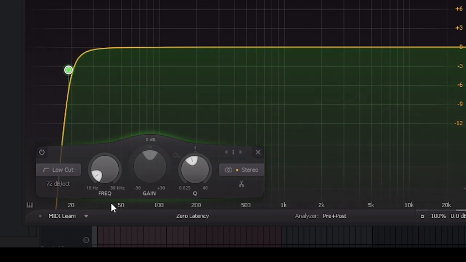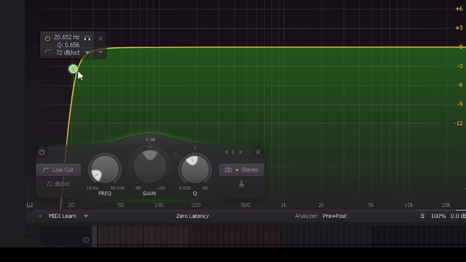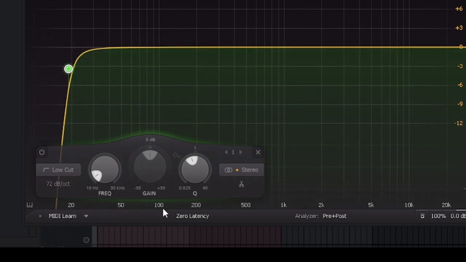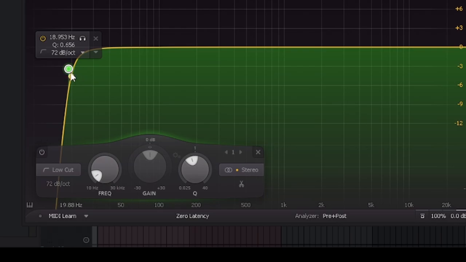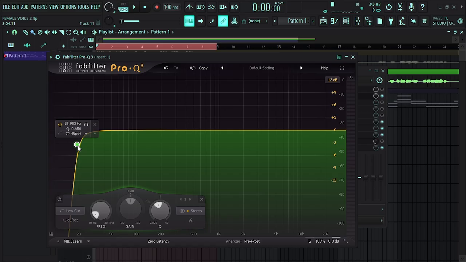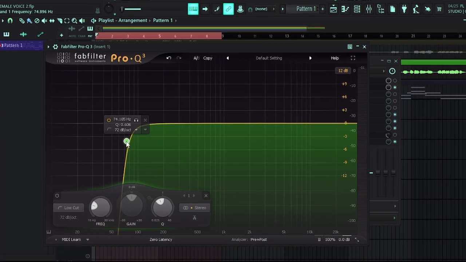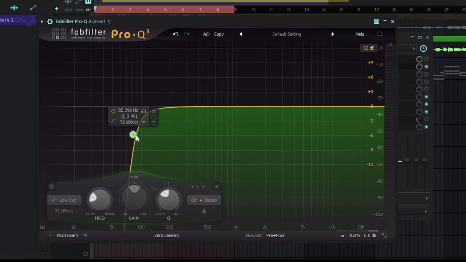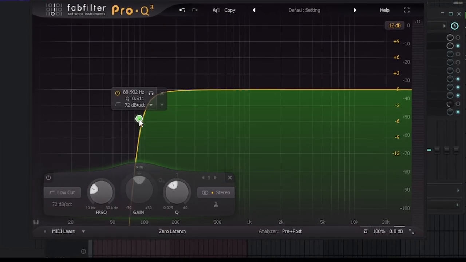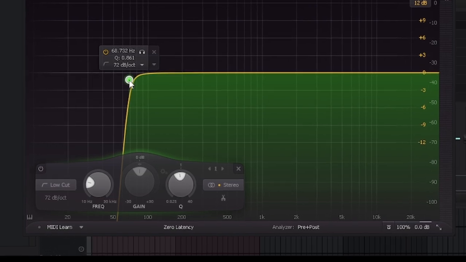So if you watch here, you can actually see we have 20, 50, 100. All right, so what you need to do is to play the vocals and roll up around this 50 to 100 hertz. That's where you mostly detect the low frequency. So let's do that.